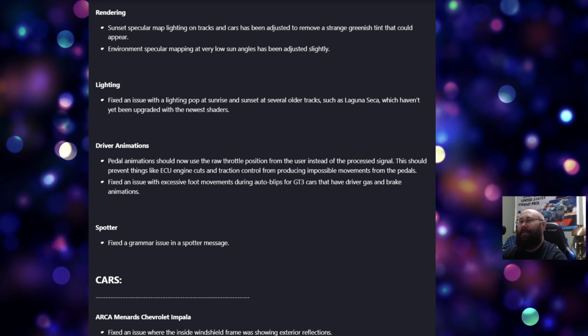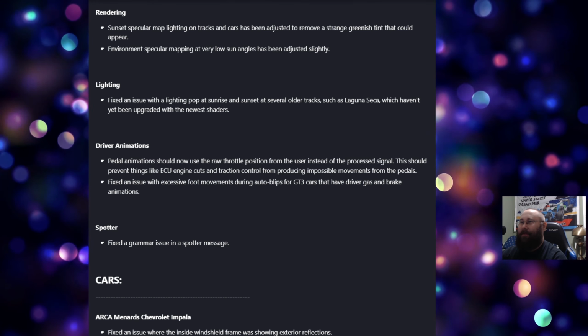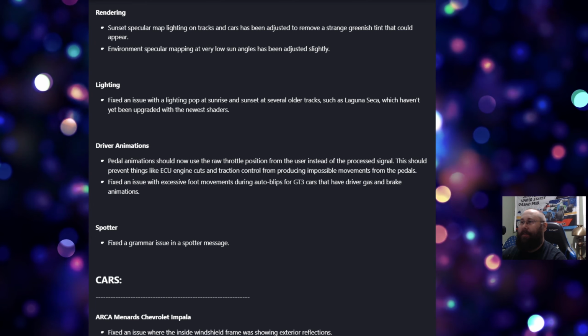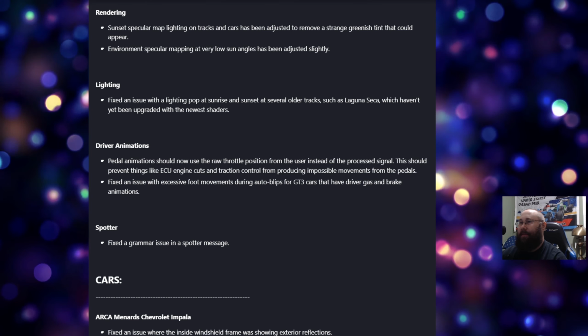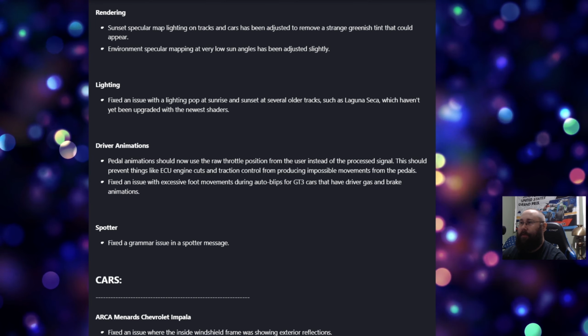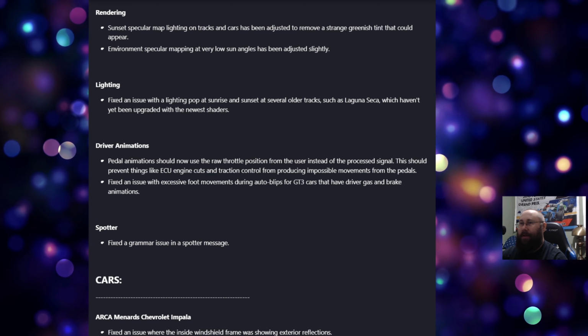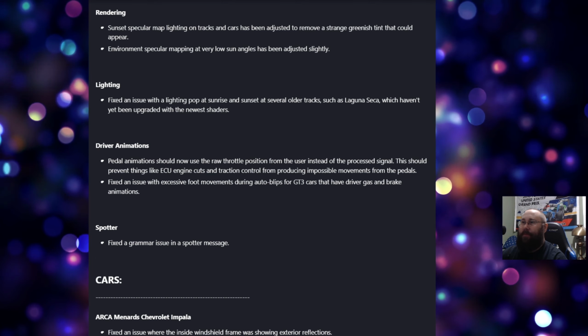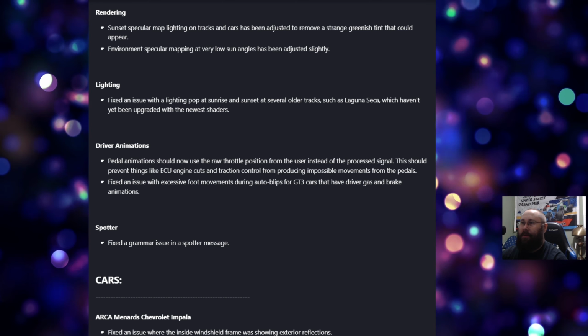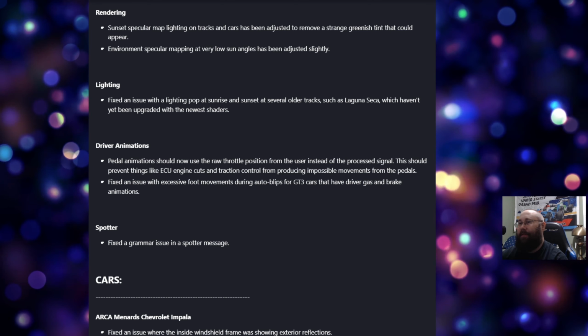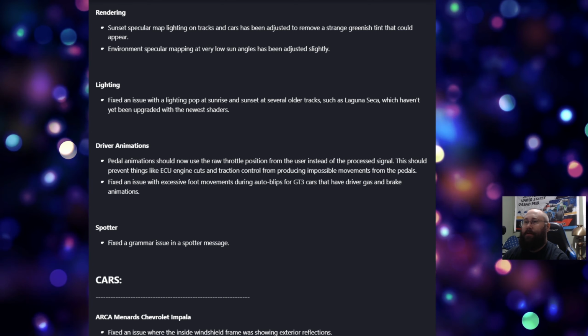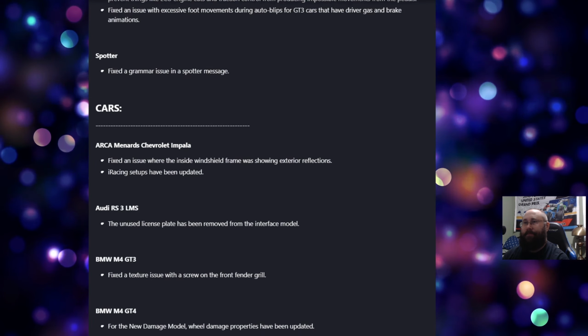Pedal animations should now use the raw throttle position from the user instead of the processed signal. This should prevent things like ECU engine cuts and traction control from producing impossible movements from the pedals. Fixed an issue with excessive foot movements during auto blips for GT3 cars that have driver gas and brake animations. And for the spotter, fixed a grammar issue in a spotter message.